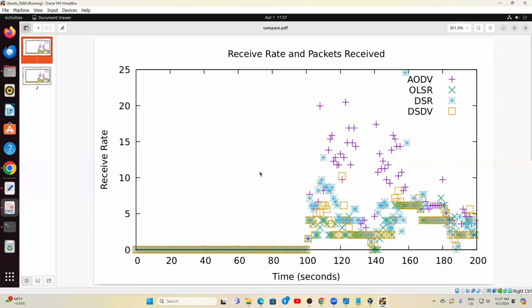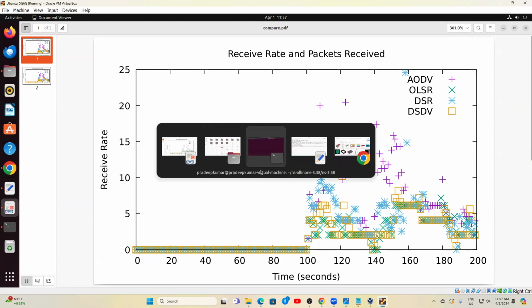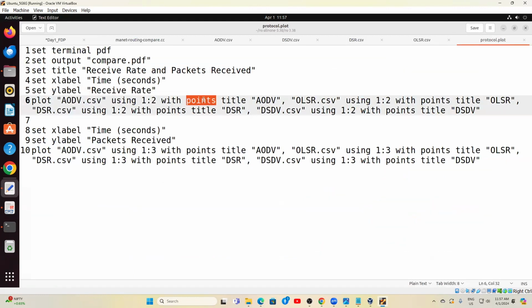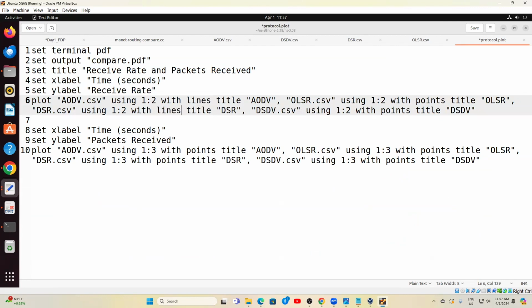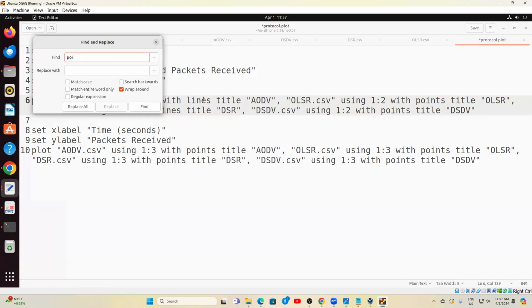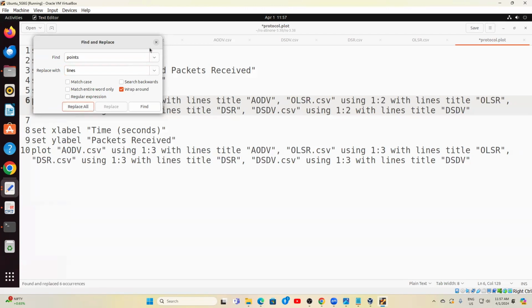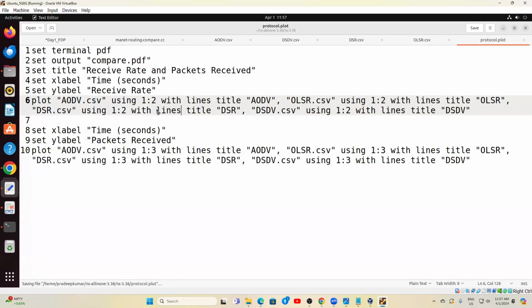That's why this error. Now what I do is I'll go back here. Instead of points, I'll say lines. Control H. Instead of points, I'll say lines. Okay. Now I will run it again.